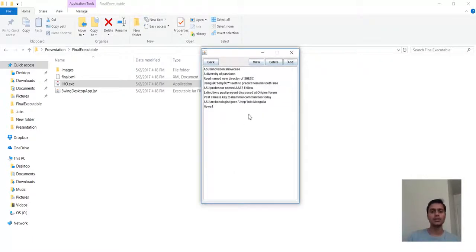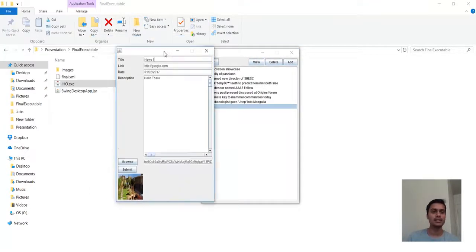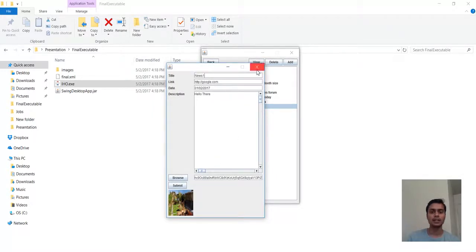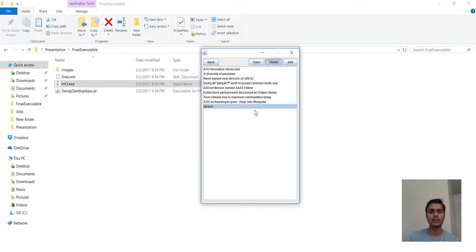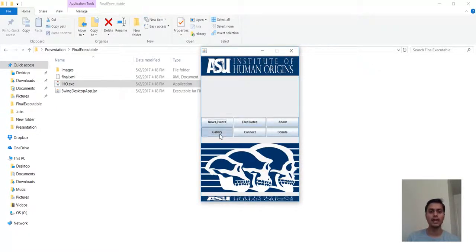Once you create a new news, it will be added to the server, and this information will be stored on the server, and that will be pulled on the client and displayed. If you want to view or edit it, you can go back to the same page and edit it there. If you want to delete the news, you can do that as well. So the other component which I would like to show is the gallery.